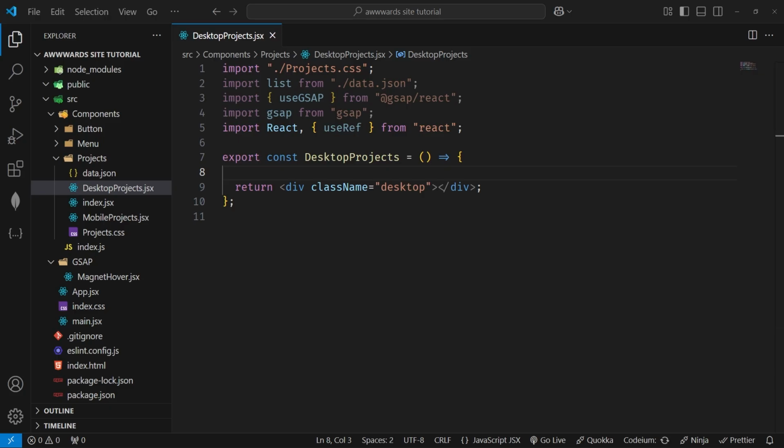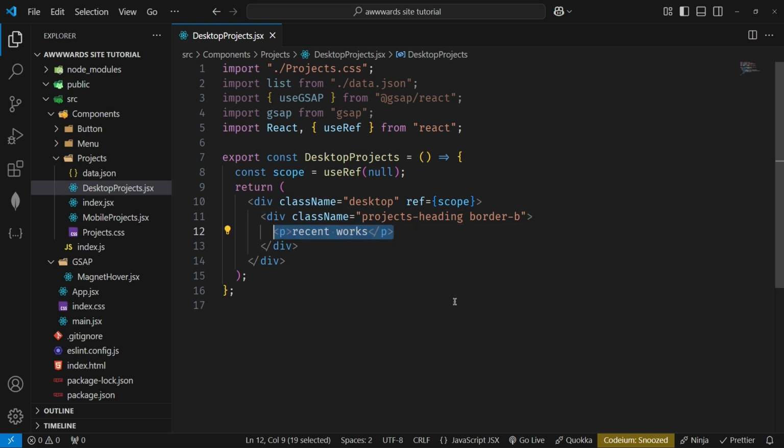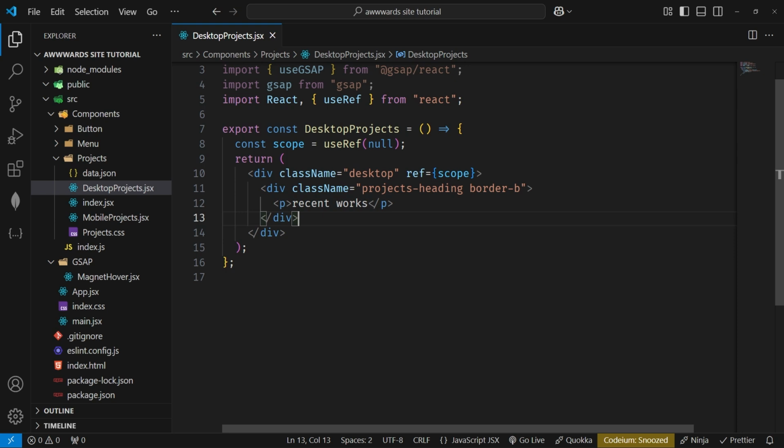As always, create a scope for our animation using the useRef hook. Define the desktop div as the scope. Create the project heading, and for the border, add the border B class. Since we need a border bottom on multiple elements, we add the utility class border B instead of styling the border on each element individually.